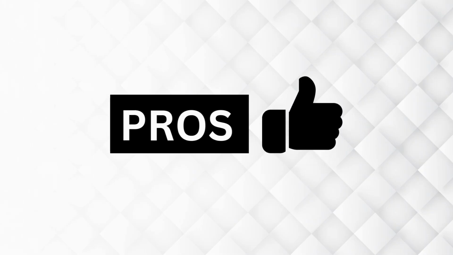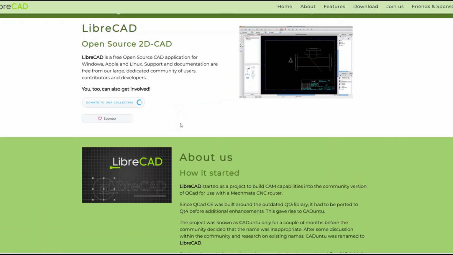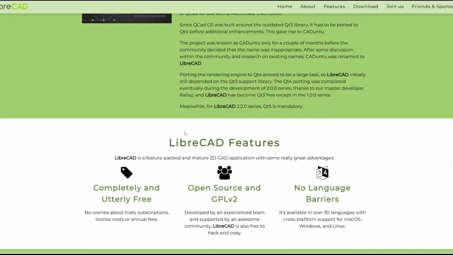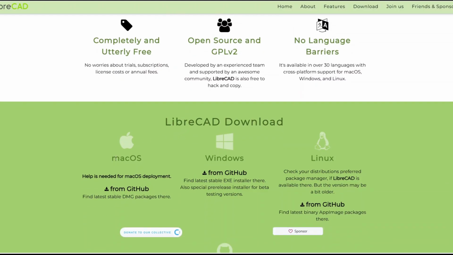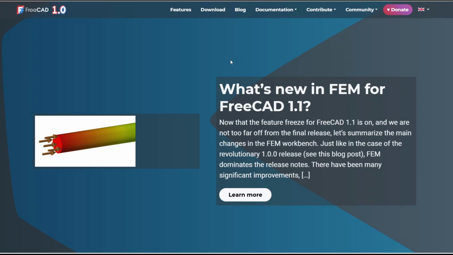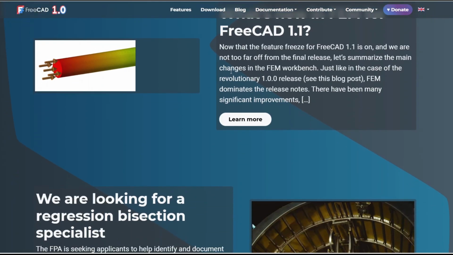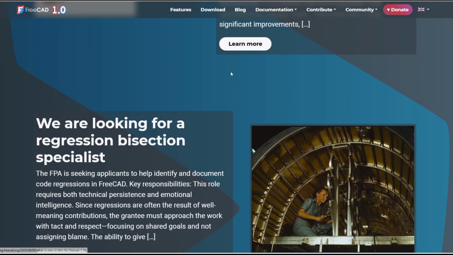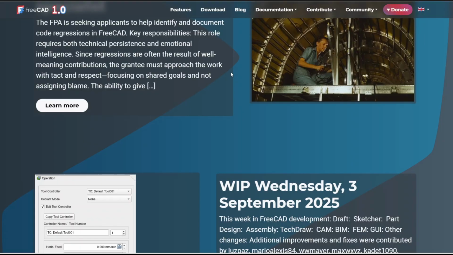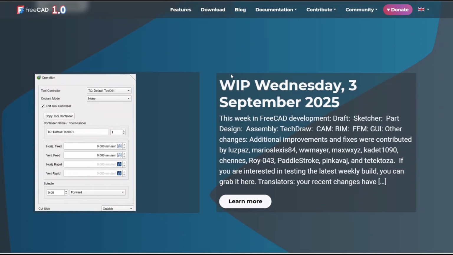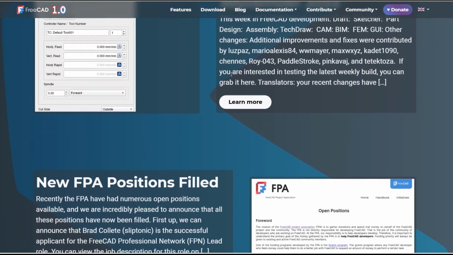First, the pros for LibreCAD. It is extremely lightweight and easy to run on almost any computer. It is simple and straightforward for 2D drafting. Completely free, no strings attached, and it is available on macOS, Windows, and Linux. And the pros of FreeCAD? Very powerful parametric 3D modeling. Modular design with workbenches for everything from mechanical parts to architecture. And the recent release added a lot of stability and professional-grade features. It's also extensible with Python scripting for automation and customization.